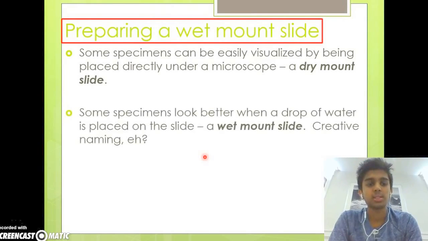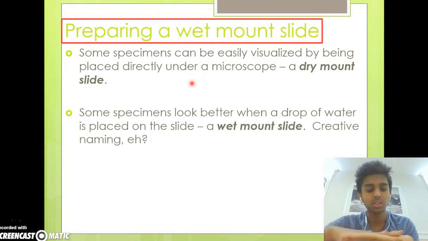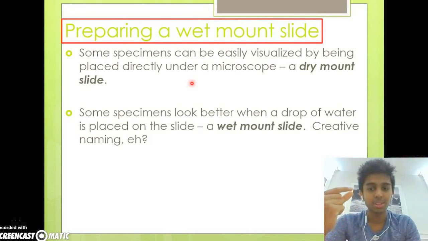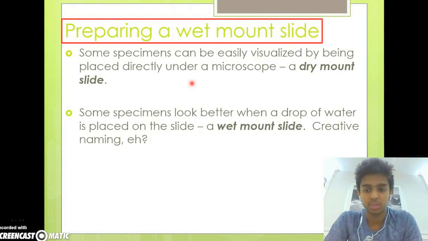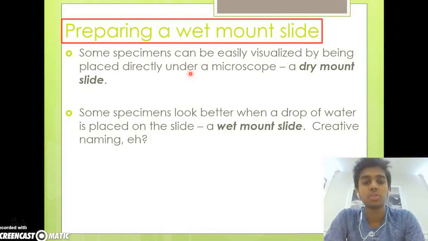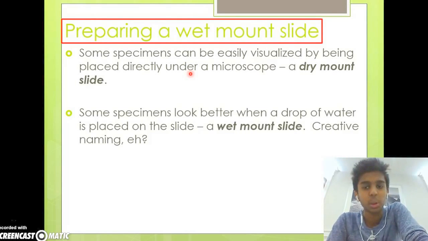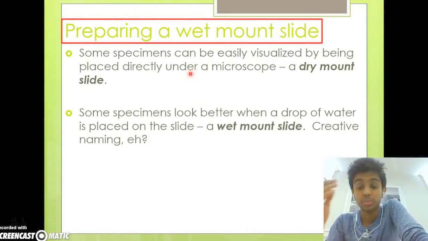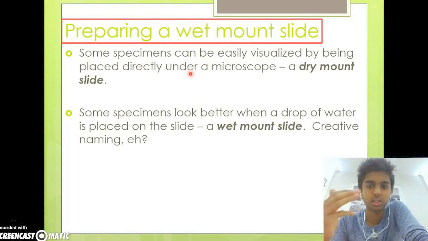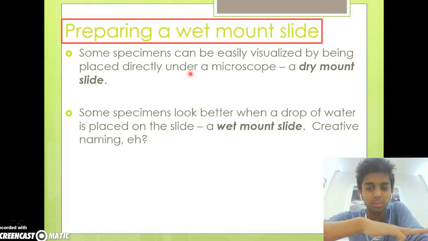Now here's the last section on making a wet mount slide. A wet mount slide is a slide that you can put into the microscope that's actually wet. Some specimens can easily be visualized by placing them directly under a microscope, which is a dry mount slide. So sometimes you don't have to make the substance wet in order to see it clearly, you just put the substance on a slide and put it in.